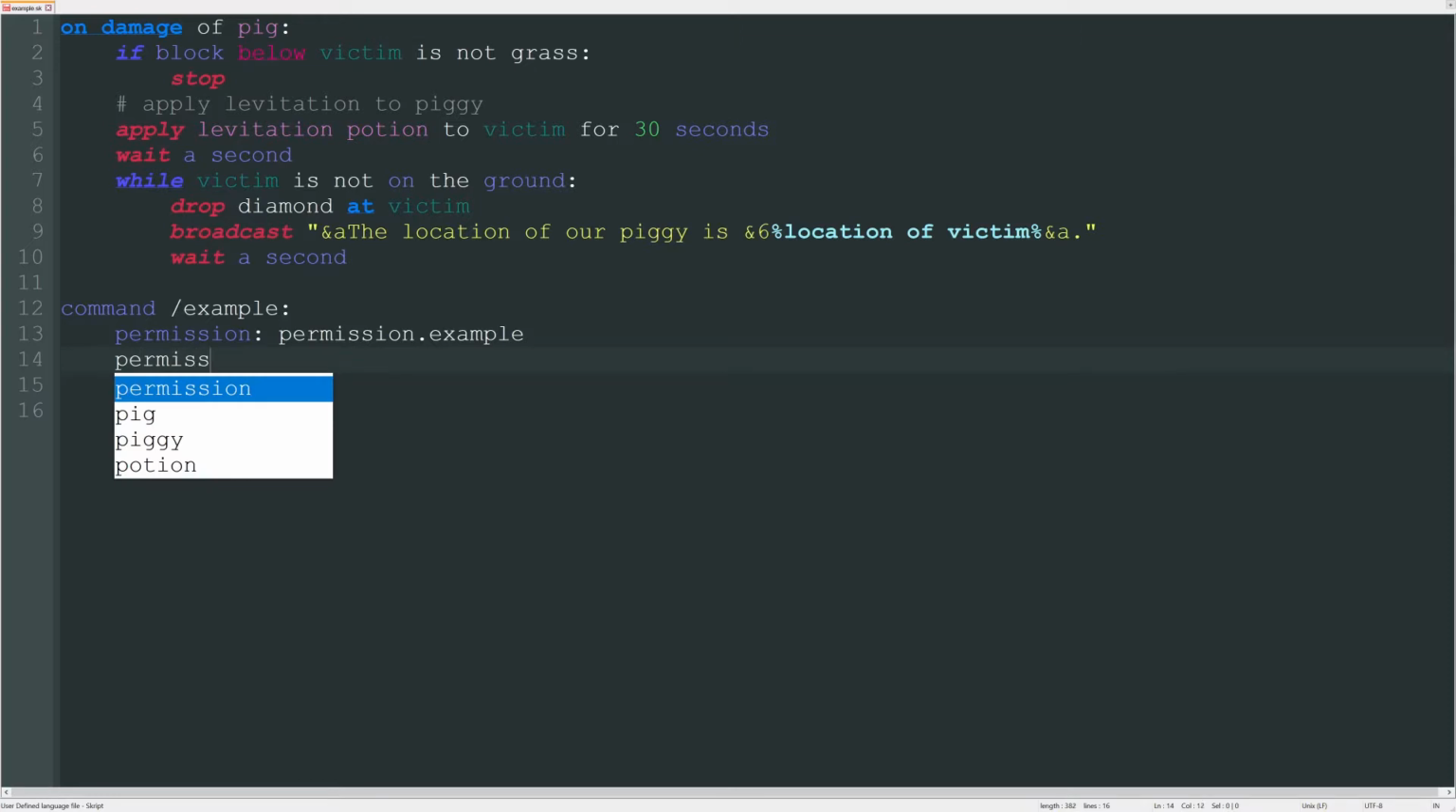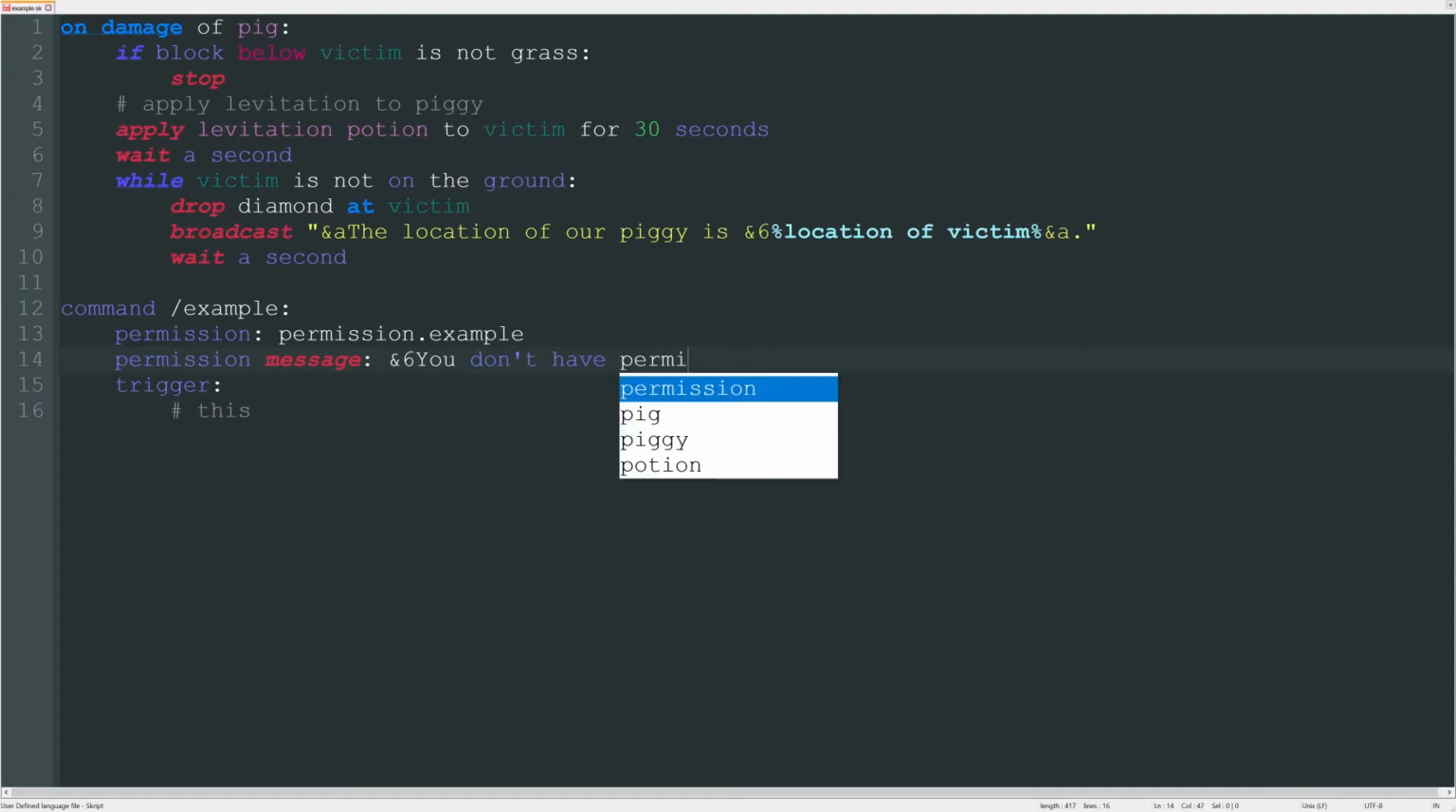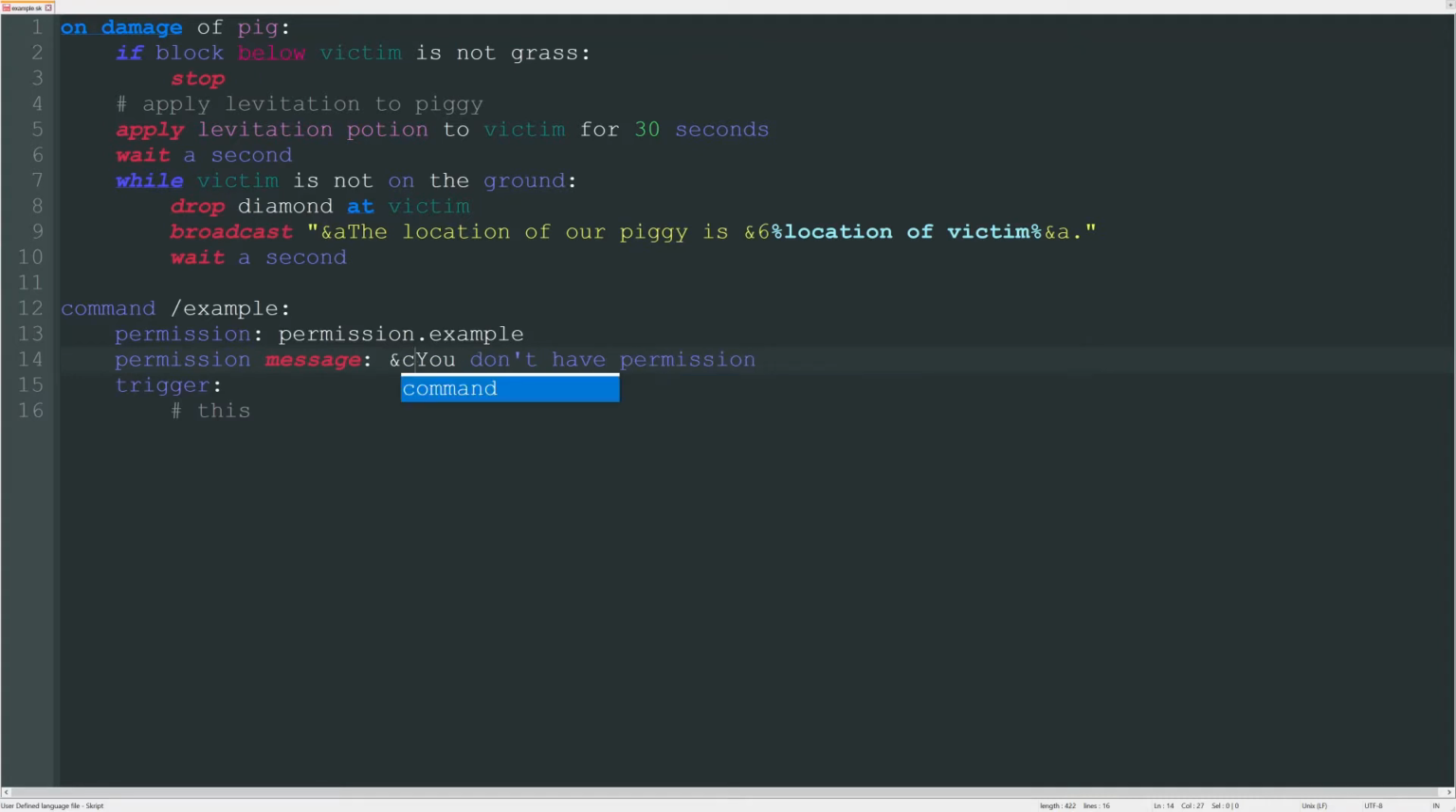You can say permission message, and you don't need the quotations on this because it is a custom message. You can say you don't have permission, or you can put it with a red, very fancy red. We have aliases. You type /e, /ex, or /examples. So basically, if you type /e, it does the same command. Ex, it does the same command. Examples, it does the same command. So now we have that set up.